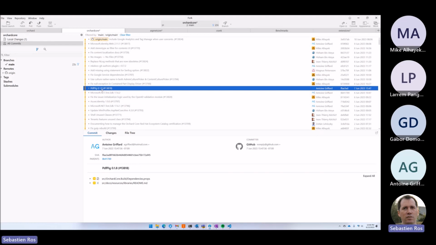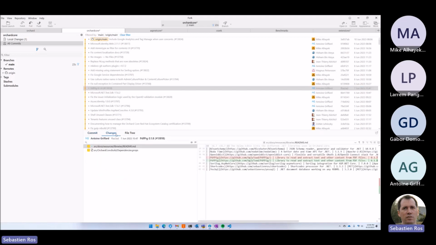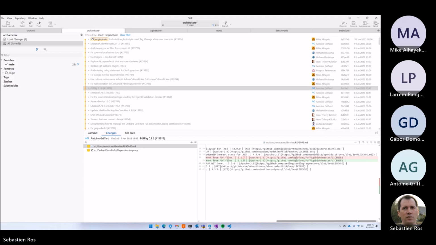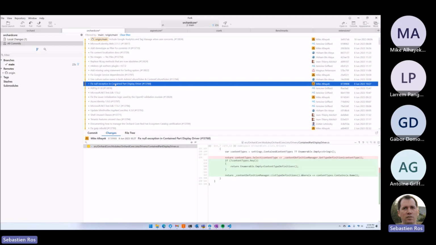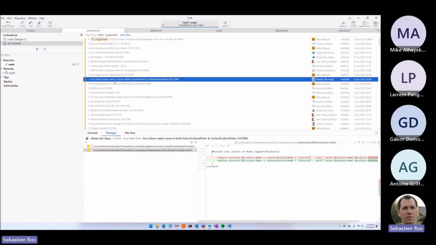PdfPig, the thing that extracts the text from PDF for search engine, fixed an exception in ContainedPart display driver. Culture native name both AdminCulturePicker and ContainedCulturePicker.